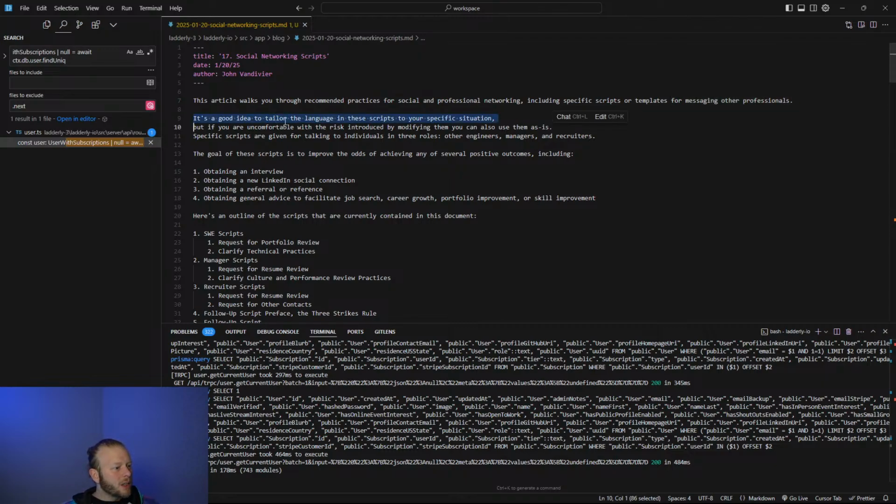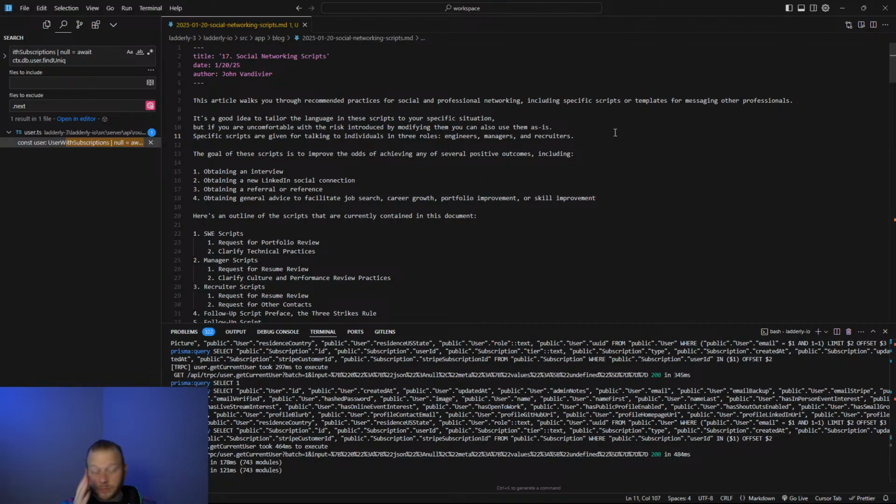It's a good idea to tailor the language in these scripts to your specific situation, but if you're uncomfortable with the risk introduced by modifying them, you can also use them as is. Specific scripts are given for talking to individuals in 3 roles: other engineers, managers, and recruiters. The goal of these scripts is to improve the odds of achieving any of several positive outcomes, including obtaining an interview, obtaining a new LinkedIn connection, obtaining a referral or reference, obtaining general advice to facilitate job search. Yeah, good.